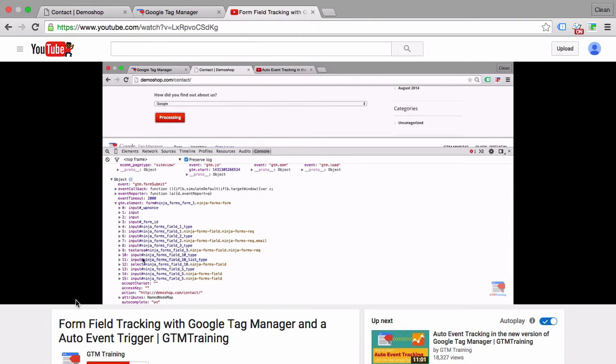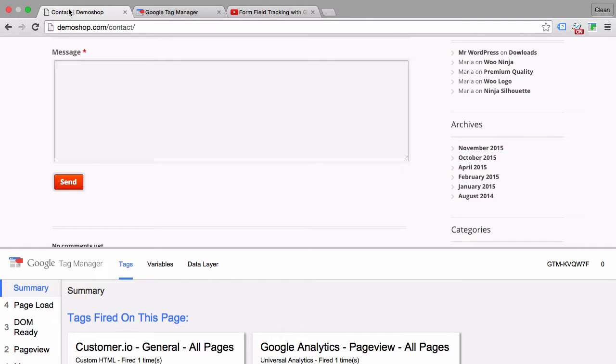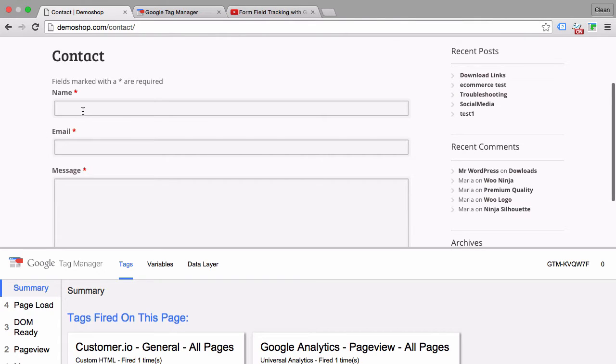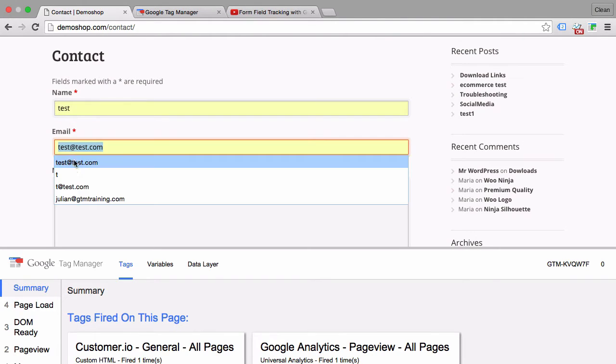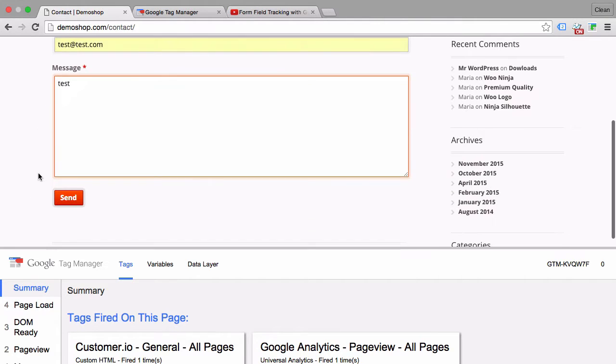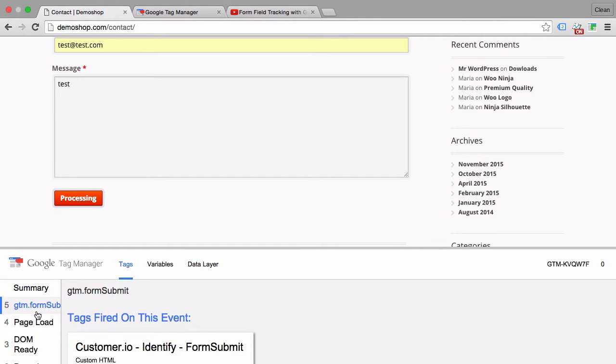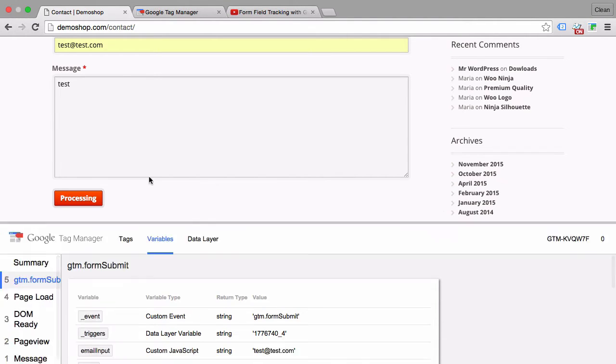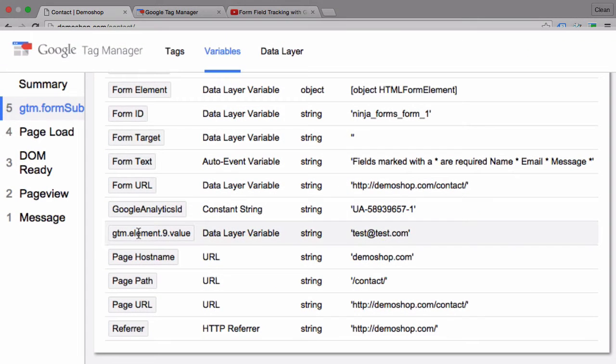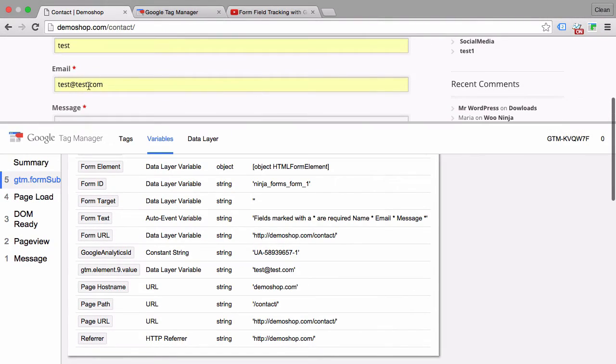Now the problem that he's referring to is coming from this video, the form field tracking with Google Tag Manager video, where we took a contact form and we derived a variable from that contact form. So for example, if we fill this out right here and send this off, and I will click the escape key to stop the browser, I can look into the GTM form submit event, and under the variables, you can find here a variable called GTM element 9.value, and it pulled out from the corresponding input field the email address, which is hugely valuable if you want to parse different form fields over to your codes.